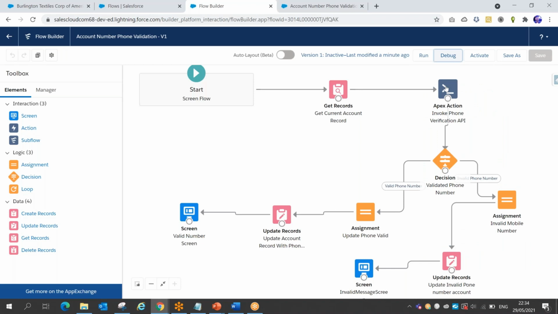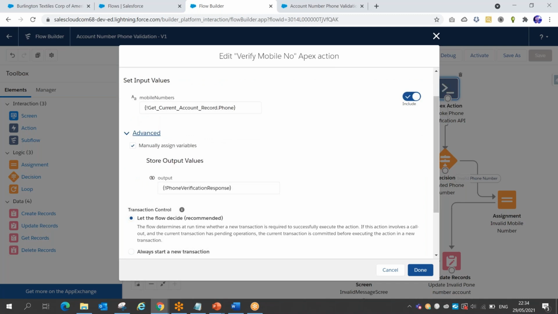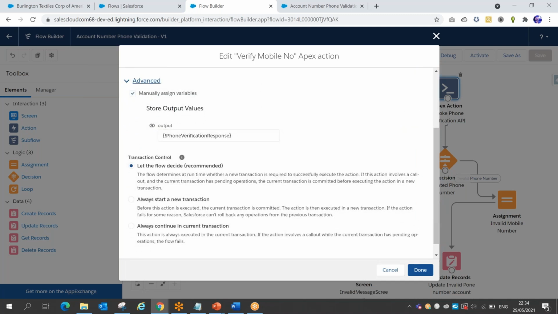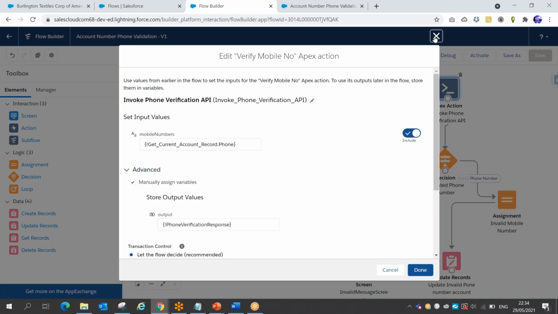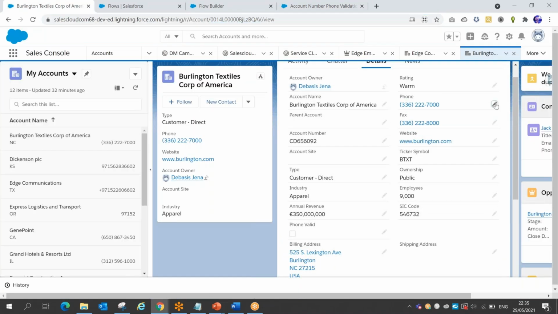So if you go to my Apex invocation, so what we have? Here you can see, okay, I am going to pass my current record, and in the record I have passed the phone number. Okay, I am setting my get current account record phone. And my phone verification response I am going to store in my phone verification response here. Okay, this is my API invocation from here. And if you see my log, it's failed in my Apex. Okay, then what is the number we have here? Okay, let me just update this number.